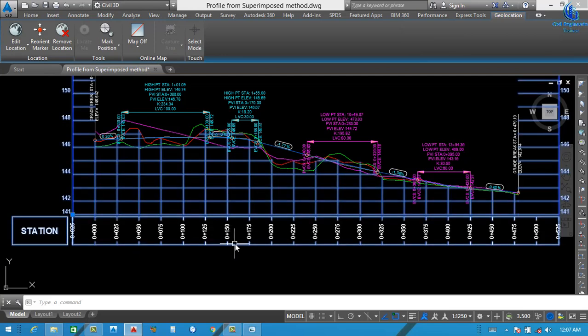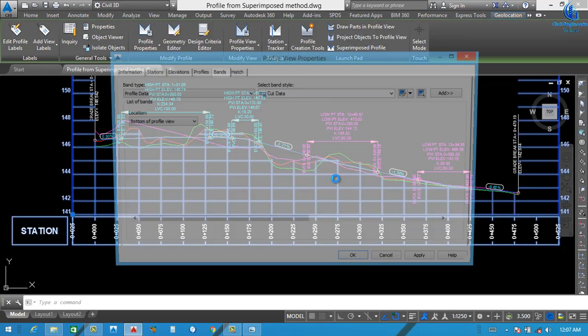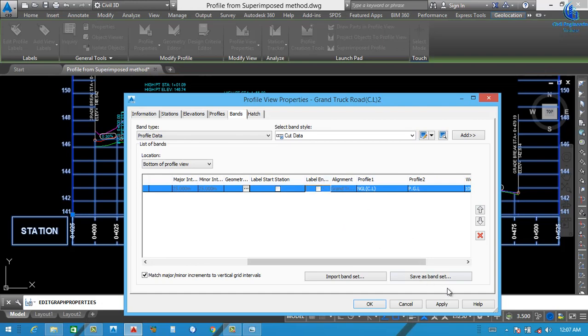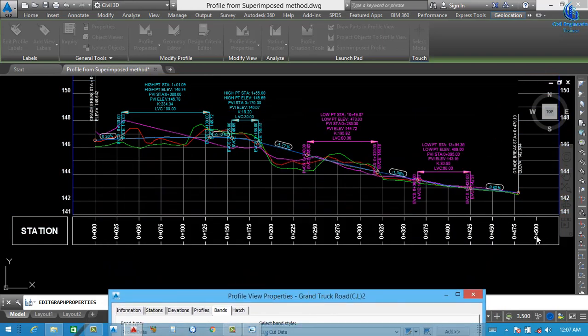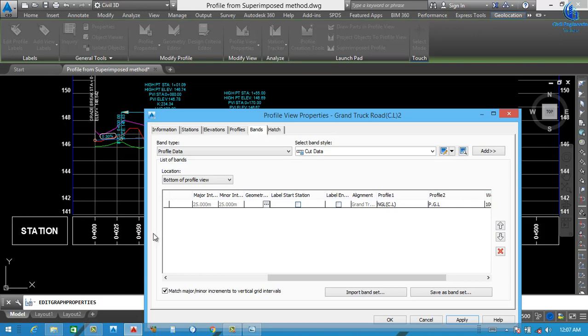So we don't need this first and last one. For that, we select here again profile view property. Okay, so select this one, and last label no need, and this one no need. Okay, so you can see here 0 to 500. Okay, so now we just create its copy, because we have one band with full setting, so for that we just need a copy.